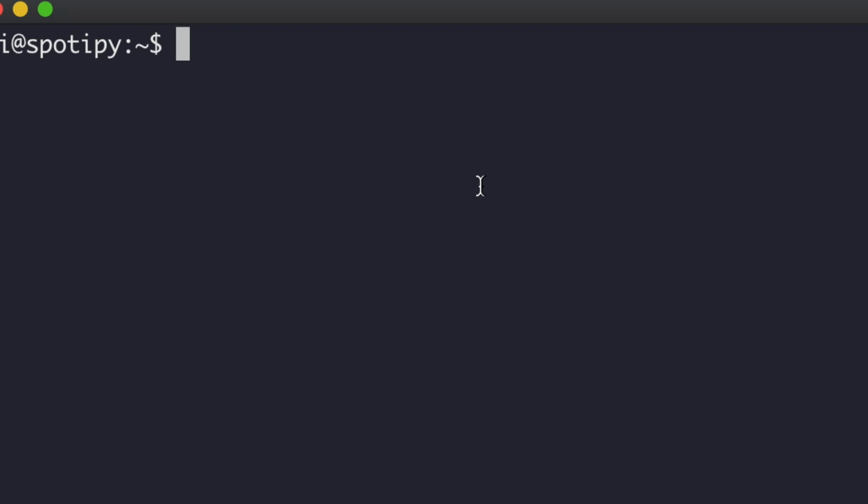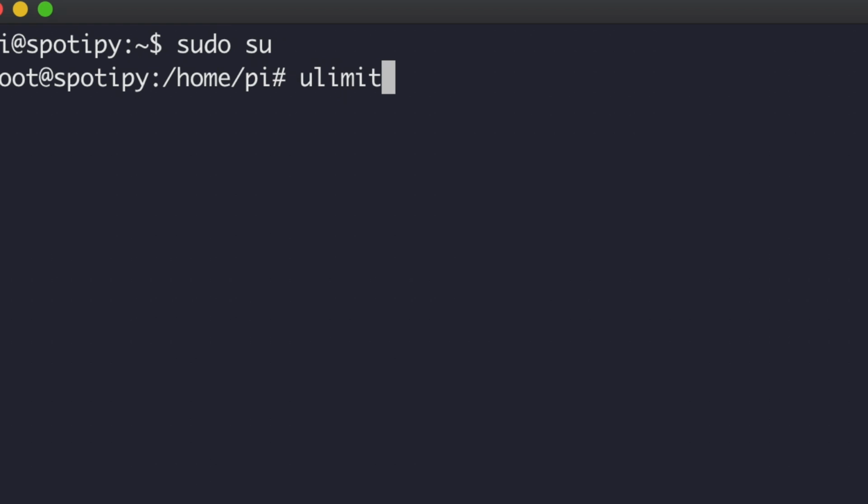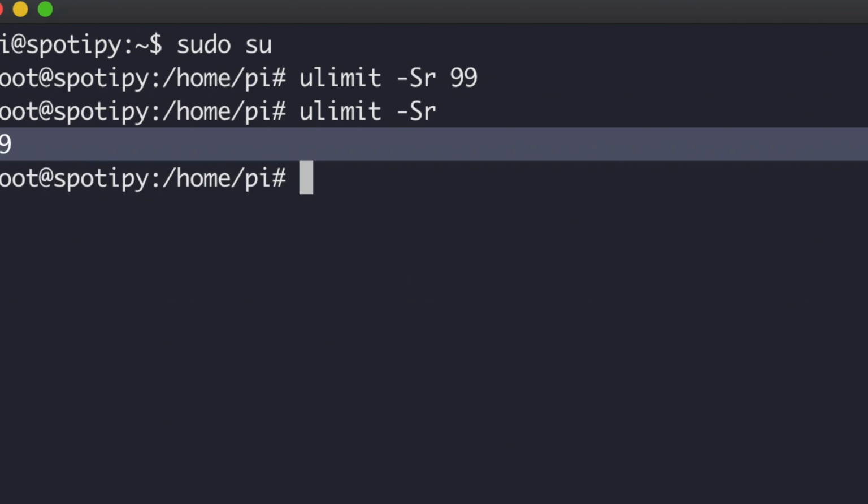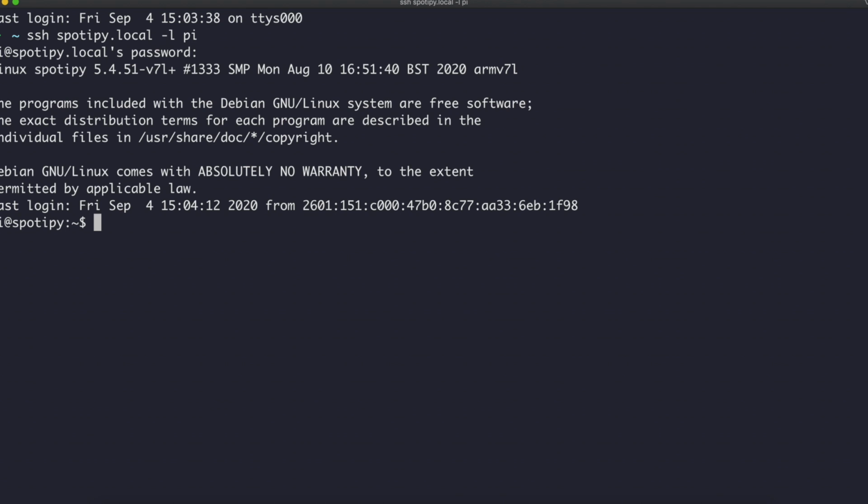Once your environment variables have been set, we need to change the root user's ulimit. To do this, change into the root user by using sudo su, then set the ulimit by using ulimit -S -R 99. This will prevent weird flashing from happening on the LED matrix when you go ahead and power it on.